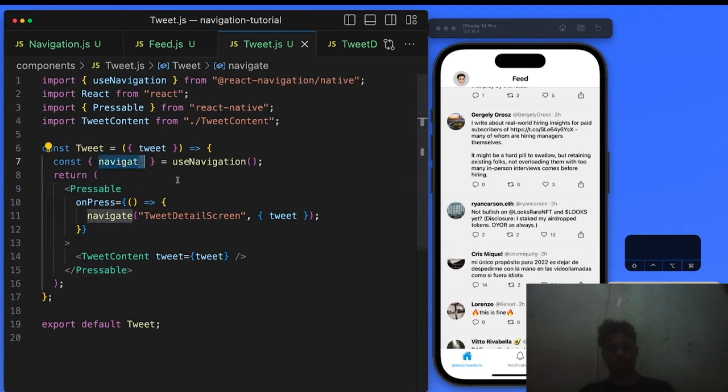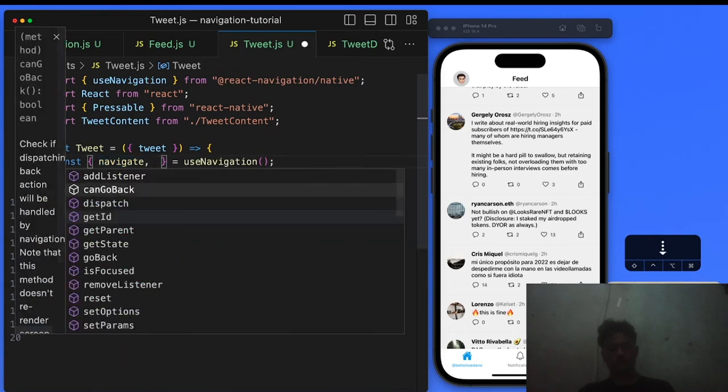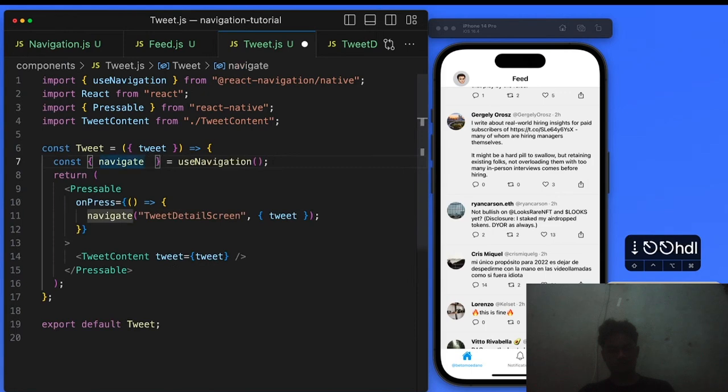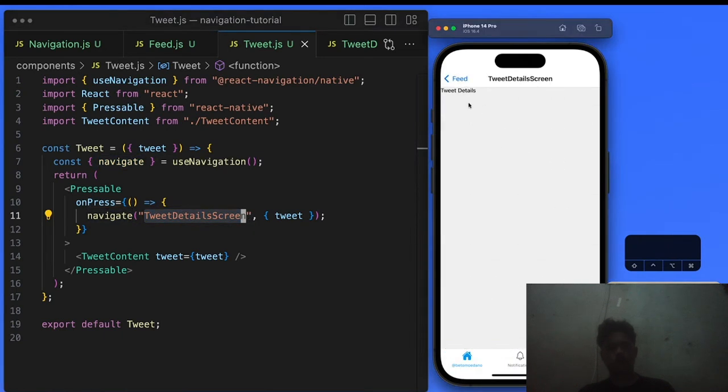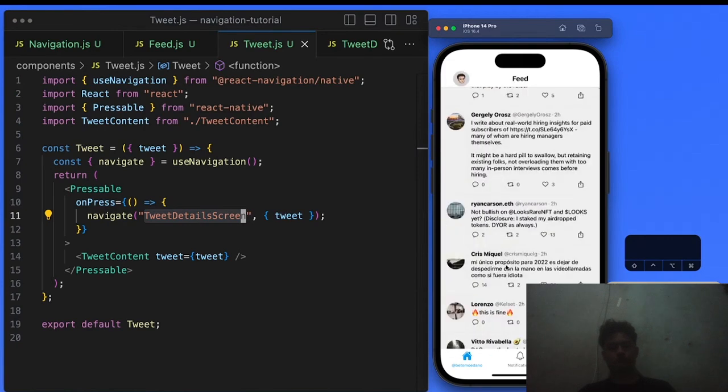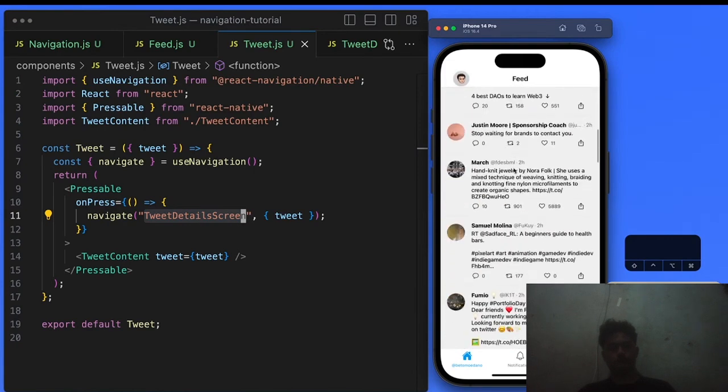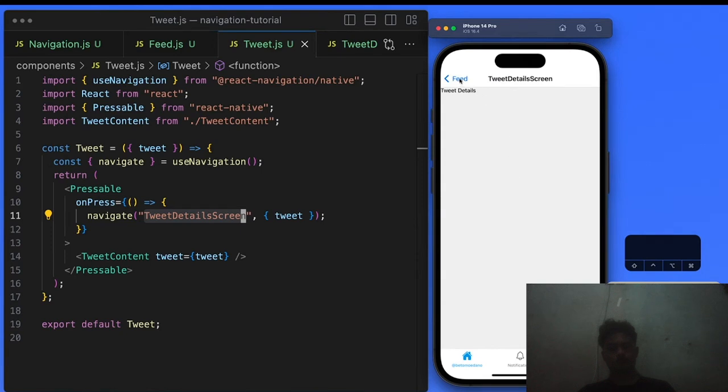So we are on tweet, we are using the function navigate, and if I put my cursor here, you're going to see that we have all these events that we can use, but for now, I just want to use navigate, and I want to navigate to my tweet details screen. Now, if I hit save and I press on one of these, you're going to see that we are navigating to this screen, okay? But each component is navigating to the same screen. Nothing crazy is happening here.